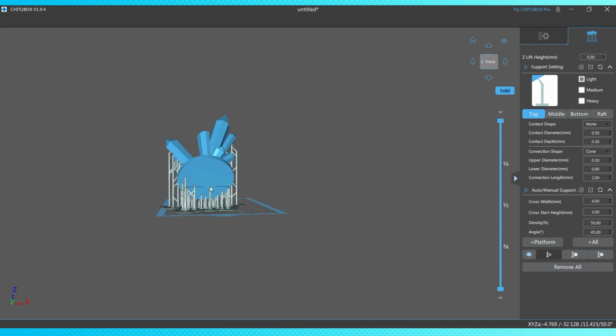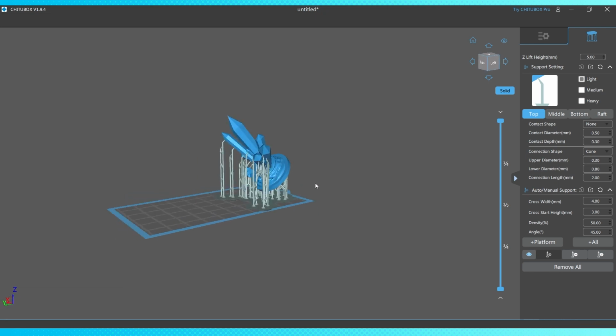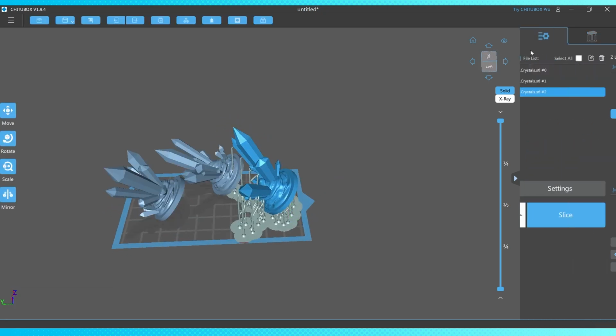So they took about 5.5 hours to print, only two of them. But, you know, it's worth it to have prints that come out at the end. Otherwise, you're just wasting resin.